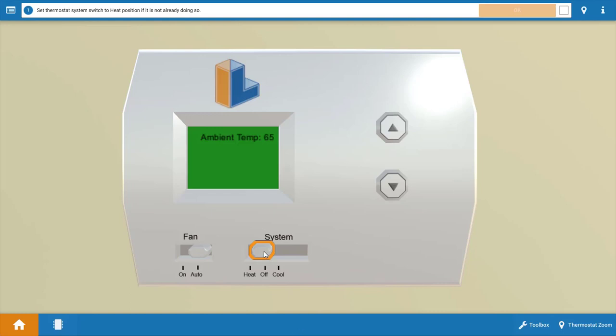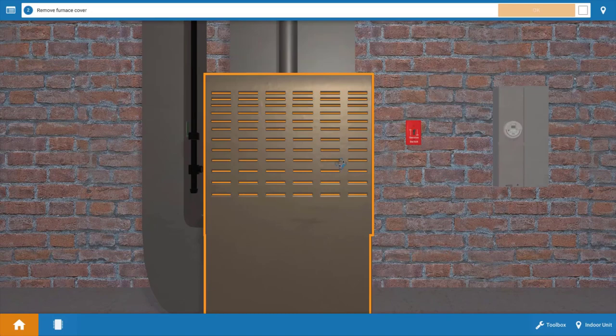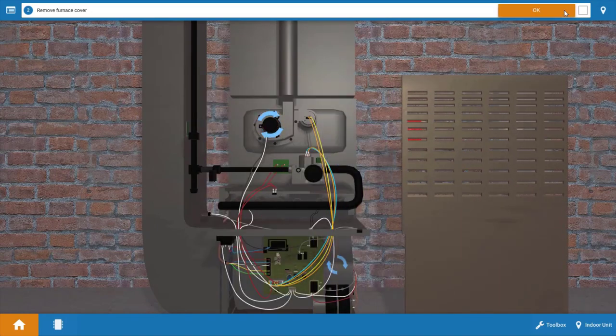So let's click the system selector switch to the heat position. This will also turn up the temperature setting above the room temperature. Now, you're going to need to go to the procedure guide after each step, so we're going to click OK up here. Next, we're going to remove the furnace cover and click OK.